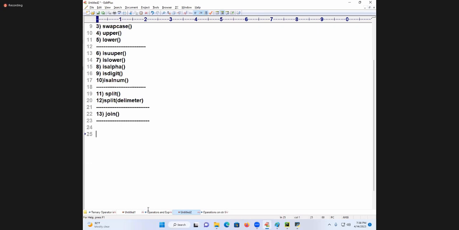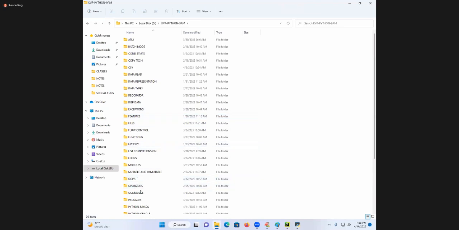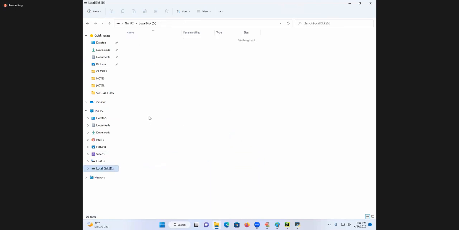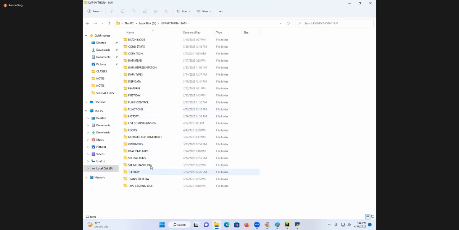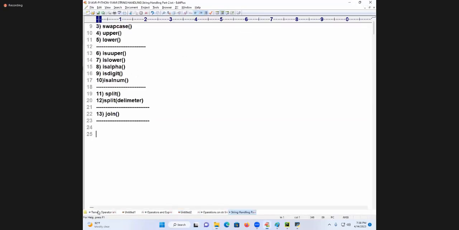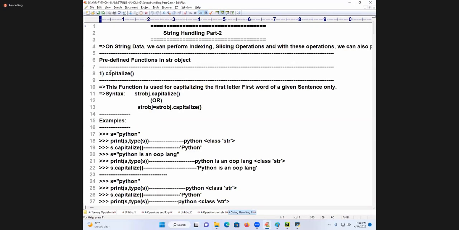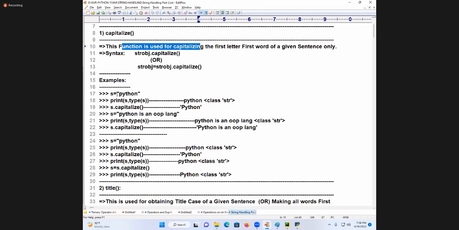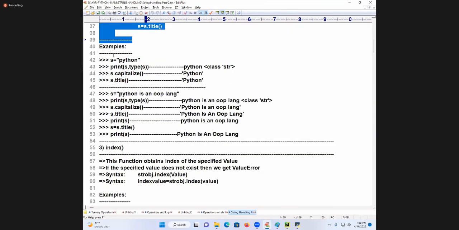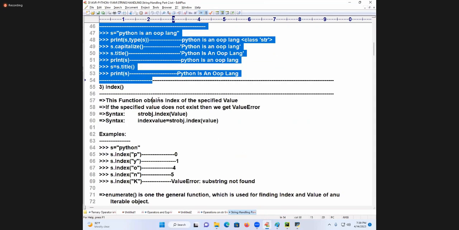And this entire description I will give you in the form of one documentation, students. So let me show you string handling part 2. One small document is there instead of typing, because you already almost understand. Whatever is explained, I am writing in the form of sentences, like our notes. Title, example, syntax, all those things are written here.